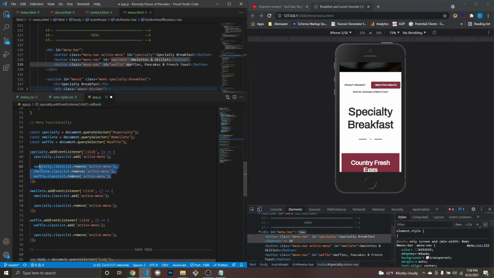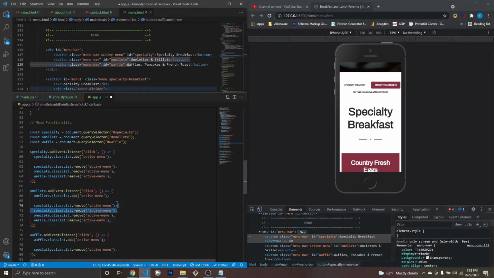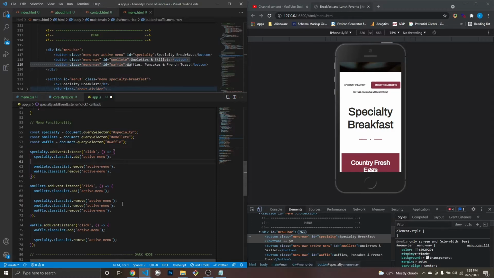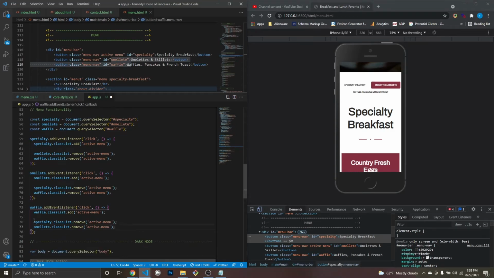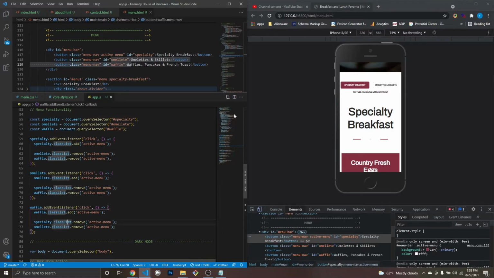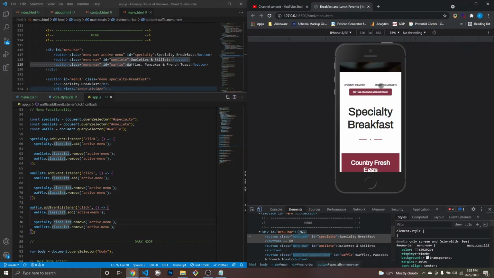So then we take these, and here for specialty, we get rid of omelet. Wait, for specialty, we want to get rid of specialty. For omelet, let's remove omelet because we wanted to add a class. And then remove specialty again, and then remove waffle because we want to add the class there. So these basically just remove the classes from the other guys and add it to itself. So when I do that, that's how it changes. See? So now we got our button functionality going.